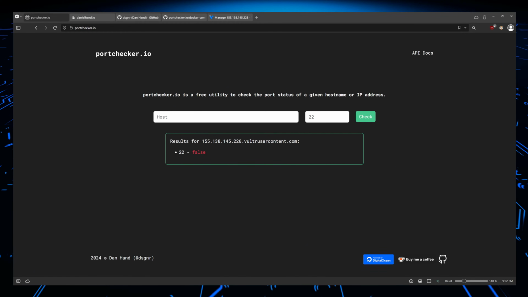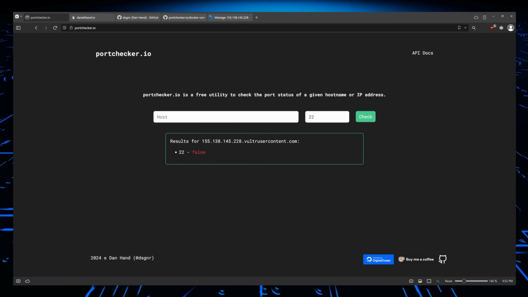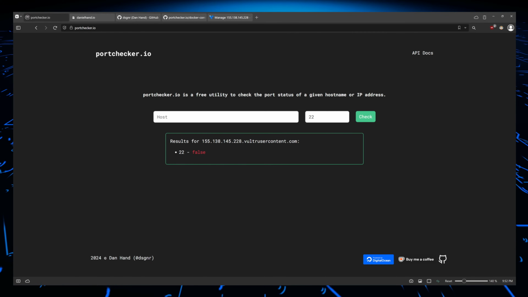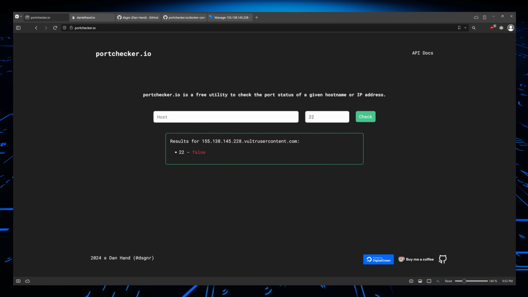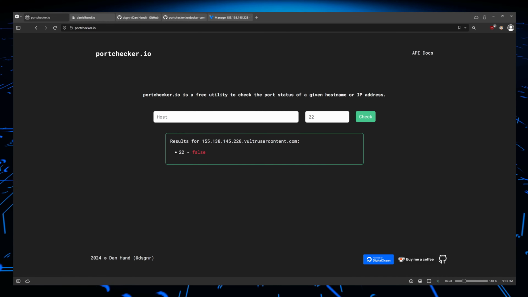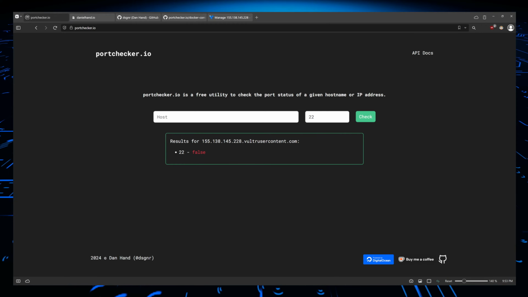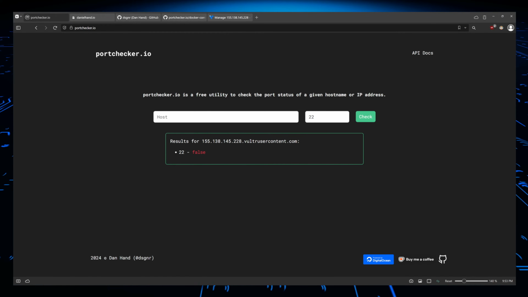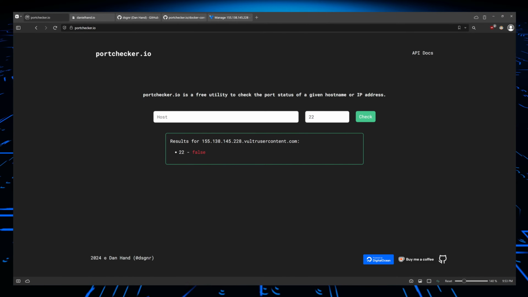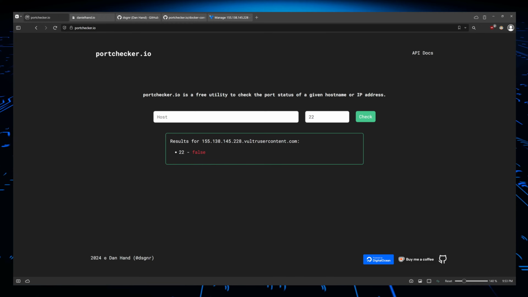Today we're going to be taking a look at another tool. This time it's called Port Checker IO. Now, Port Checker IO is a free utility to check the port statuses of any given hostname or IP address. In this case, the way that you can use it is in your home lab. If you have a few machines running on different IP addresses and you need to know if a certain port is open or not, you can use this tool to check that.